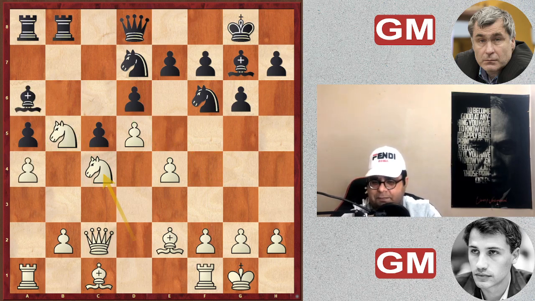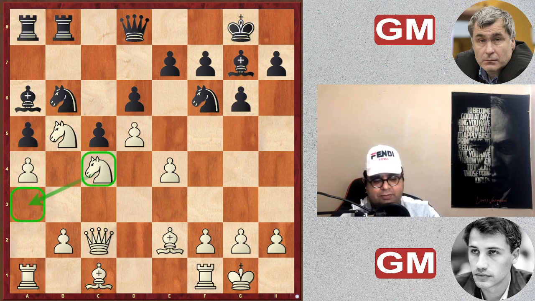Anyway, black played knight b6, and here white played an extraordinary move. He played knight c to a3. But before we jump onto this move, there are a couple of other moves that we should analyze. The first one is, what happens in the case of knight takes a4? This is a free pawn. Can I take it or no?